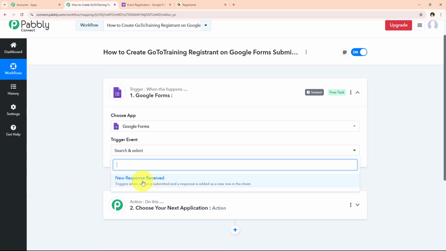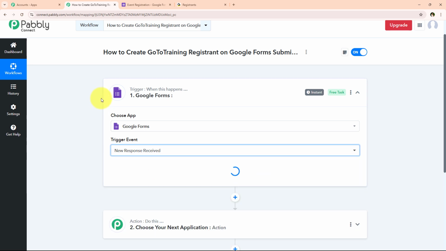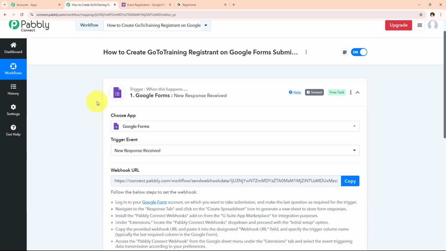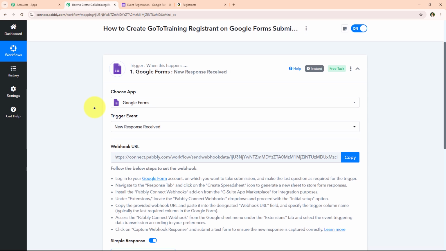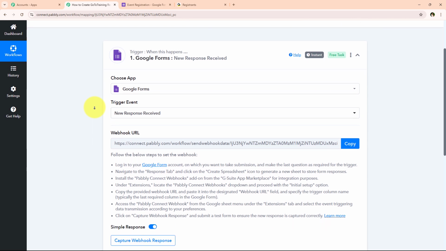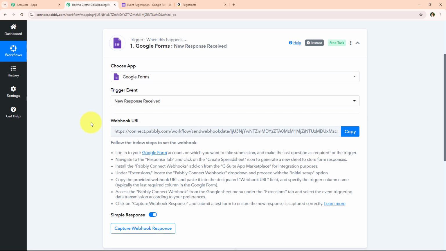Here what I want is that as soon as a new response is received, my workflow should be triggered or started. So we are just going to select the same, and as soon as we select the trigger event, it is giving me a webhook URL. We're going to use this same webhook URL in order to create a connection between our Google Forms account and our Pabbly Connect workflow.